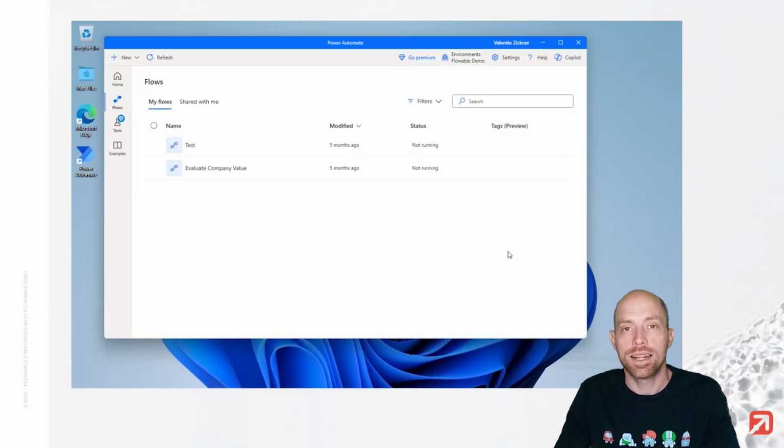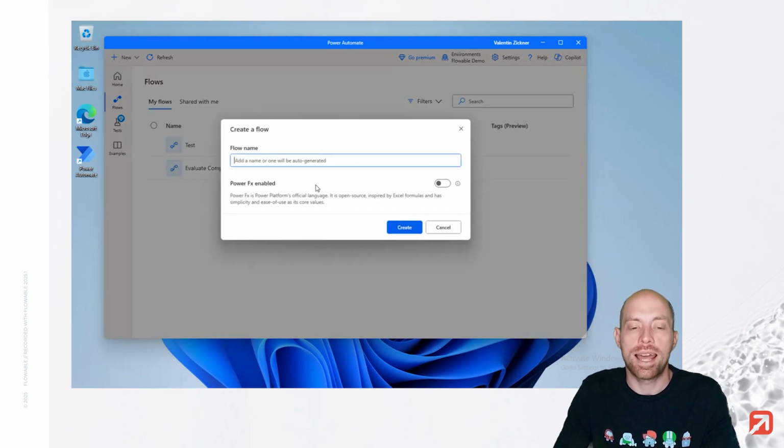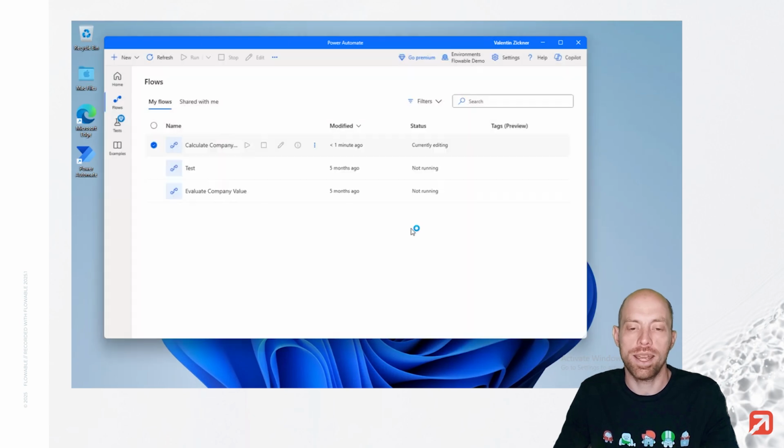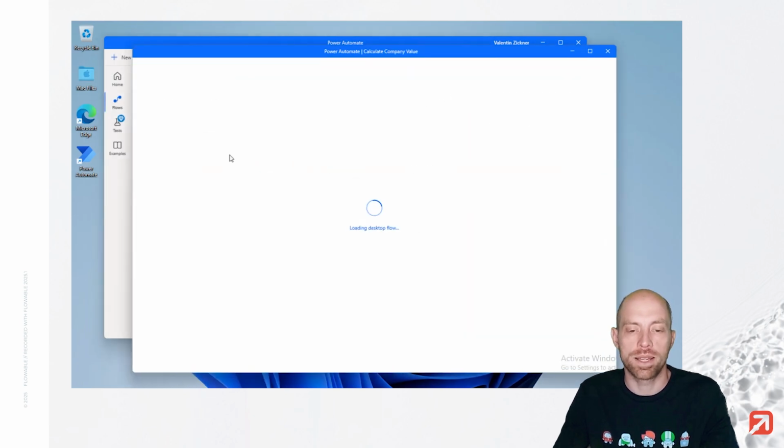To get started, actually today we are not going to start in Flowable Design, we are going to start in Power Automate Desktop. In Power Automate Desktop, you can press the new button at the top left and say New Flow. And then we are going to say here, Calculate Company Value. And we are going to say Create. Once we have done that, it is loading our flow editor.